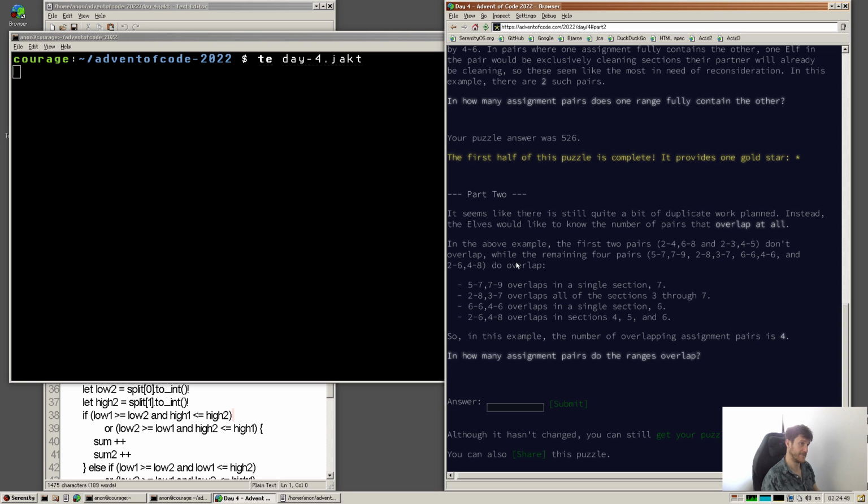Part 2 was just working out whether I overlapped at all. So it included those 2 that did overlap, but then it also had, say for example, this 7 overlaps, and here the 4 overlaps with a chunk of this 4 to 6.